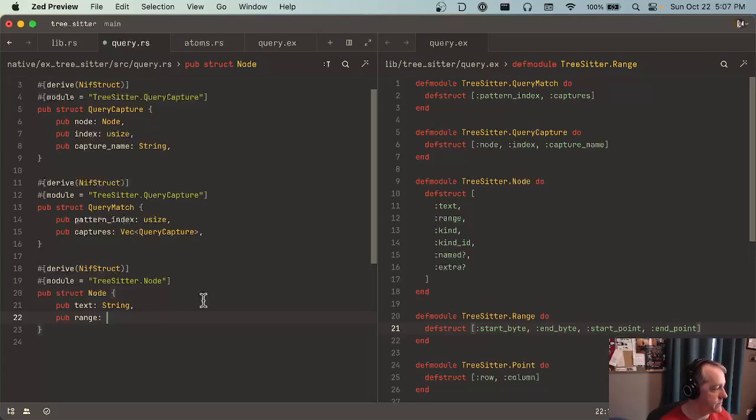The thing is, I don't want to, let's say, self range. I don't want it to conflict with the standard library range or the tree sitter range. But we'll get to that. Okay. And kind is going to be a string. Kind ID is going to be, I think it's a U32. We're gonna have to look.